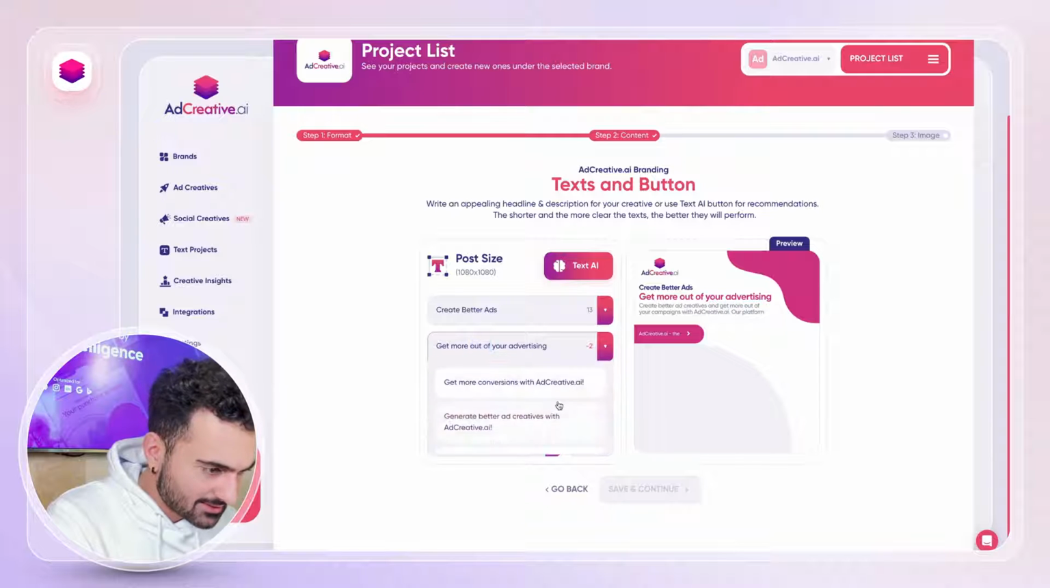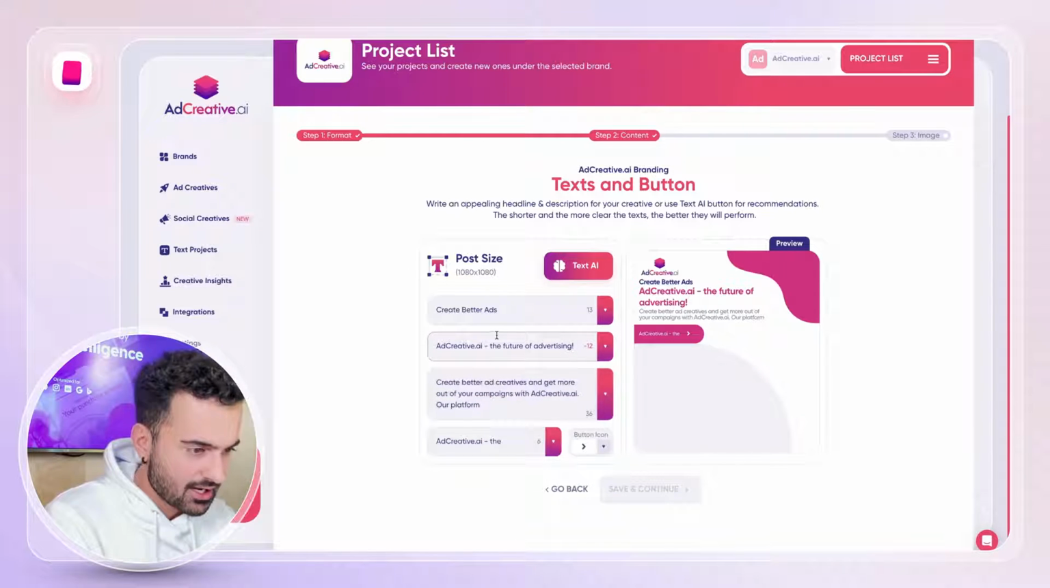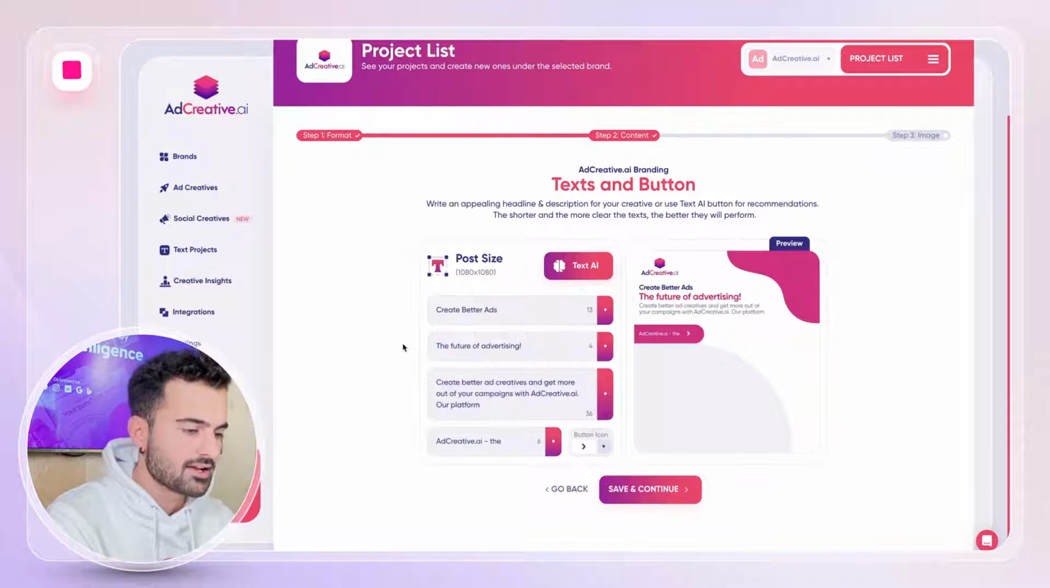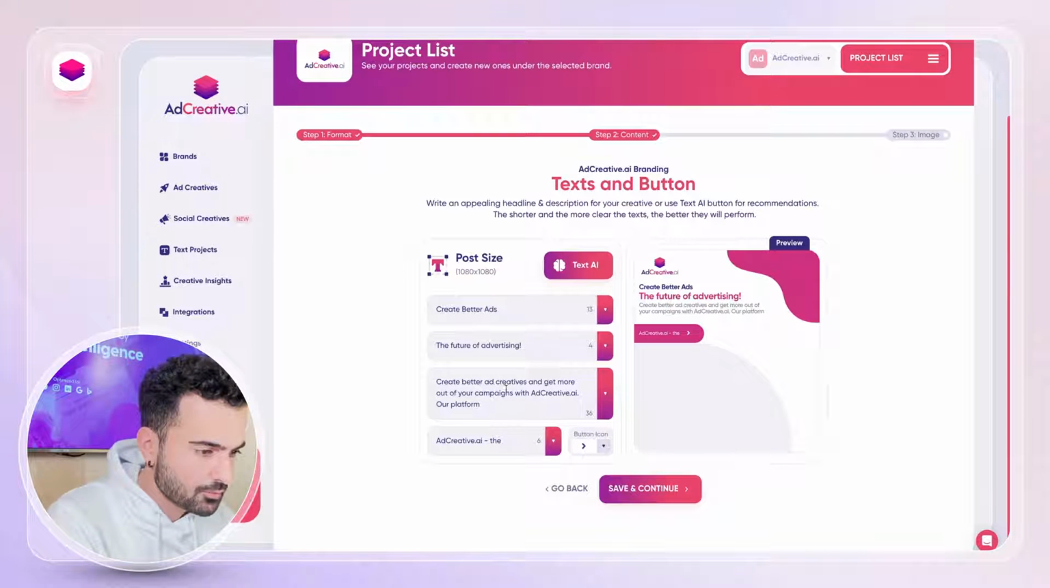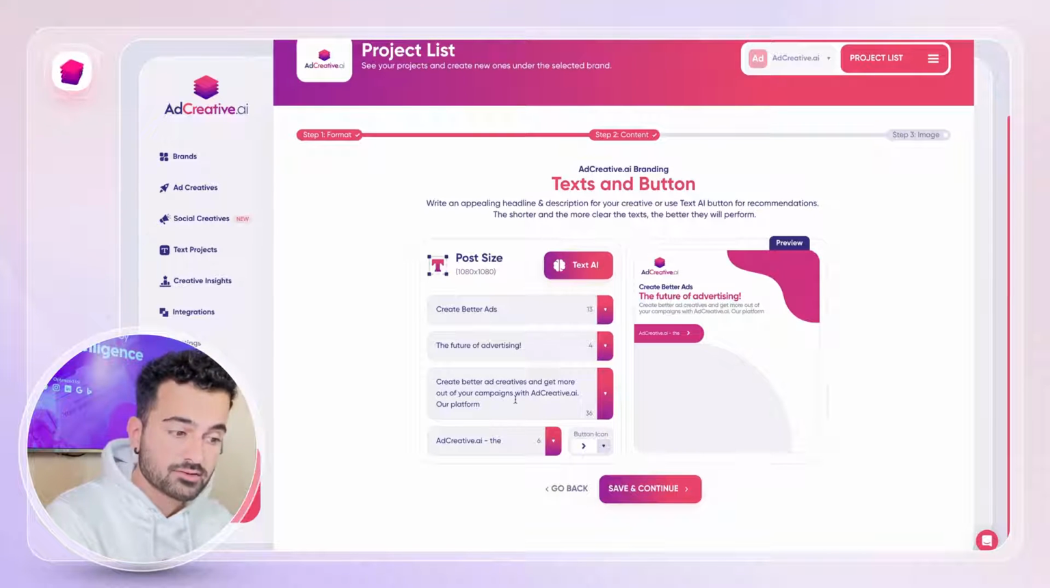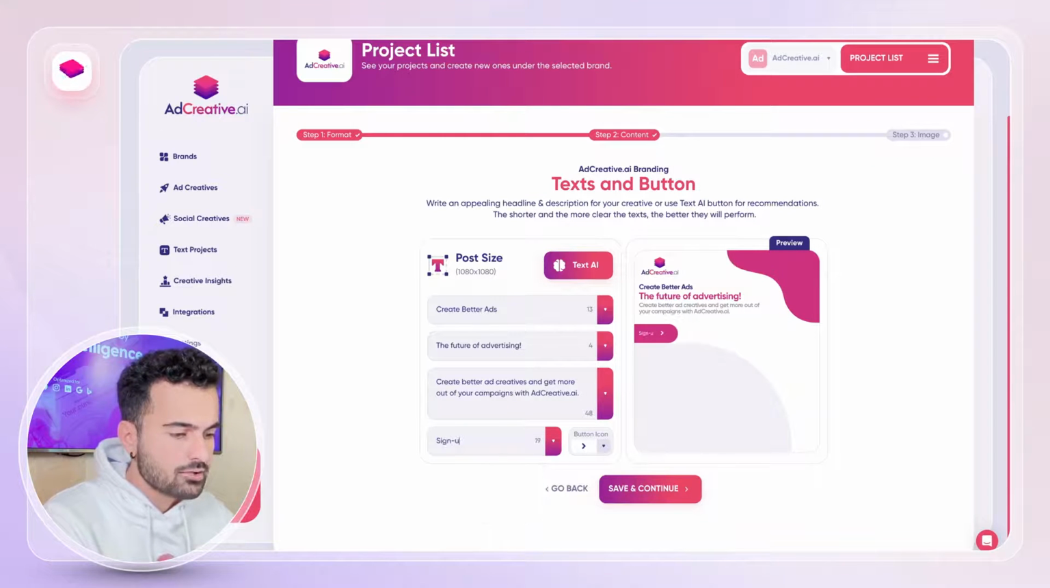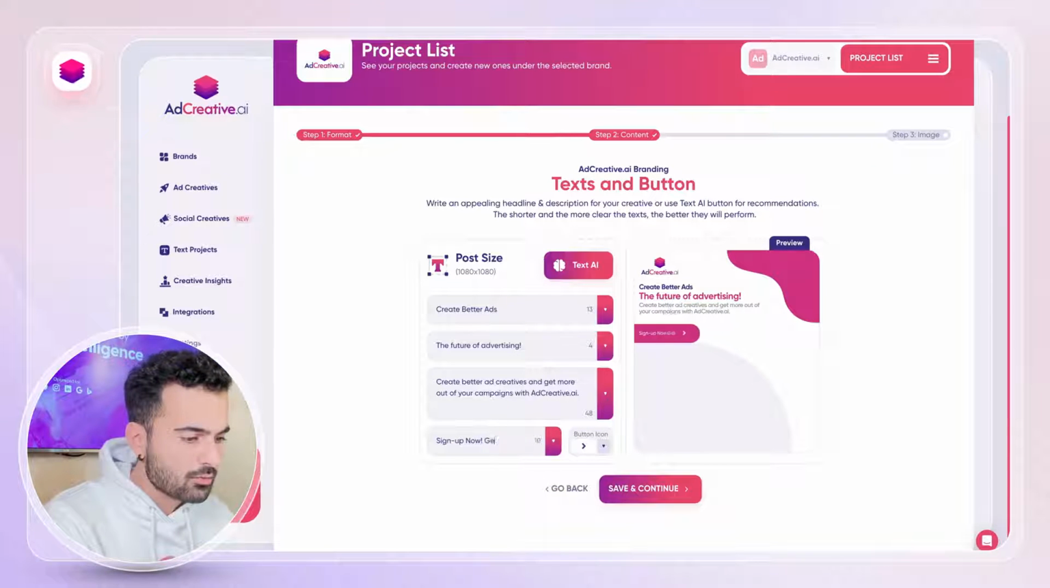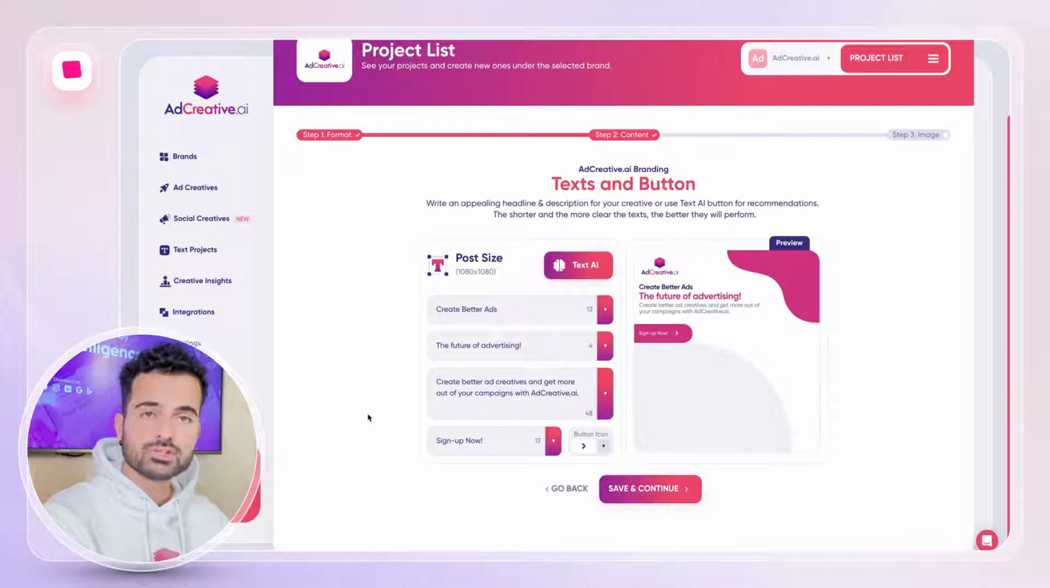You know what, that is not gonna be that good. Yeah, I like that. The feature of advertising. I like that. Create better ad copies and get more out of your campaigns with AdCreative AI. That's good enough. Delete the rest. And here, I usually like stuff like sign up now. We can even just keep it very short. So sign up now. The preview looks amazing.